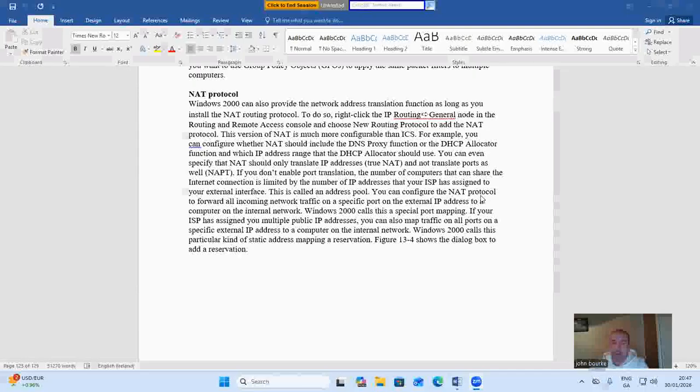You can configure the NAT protocol to forward all incoming network traffic on a specific port on the external IP address to a computer on the internal network. Windows 2000 calls this a special port mapping. If your ISP has assigned you multiple public IP addresses, you can also map traffic on all ports on a specific external IP address to a computer on the internal network. Windows 2000 calls this particular kind of static address mapping a reservation. Figure 13.4 shows the dialog box to add a reservation.